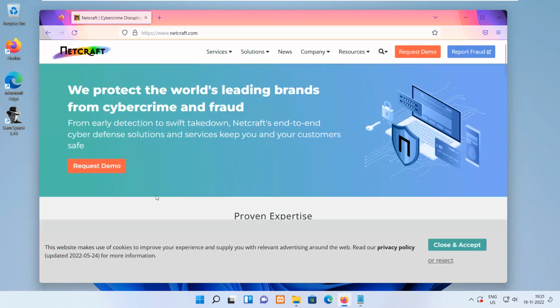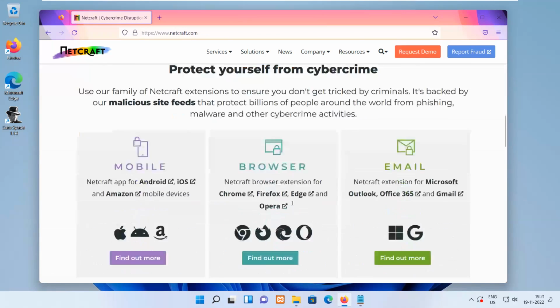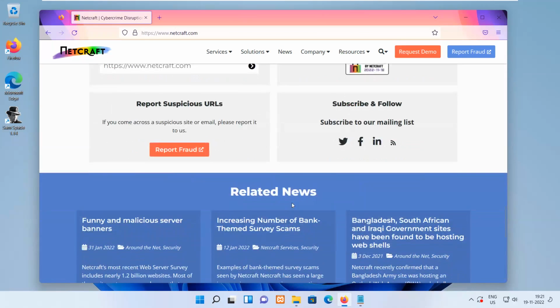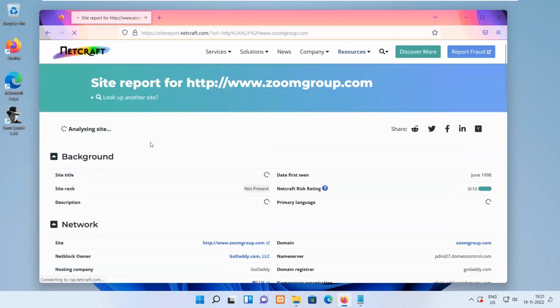So this is how the Netcraft web page looks. What you have to do is, once you have the website, scroll down to see this option, what's that site running, and here give the URL of the web page. So I'm giving the Zoom website URL. So now Netcraft will give us the details about this particular website.